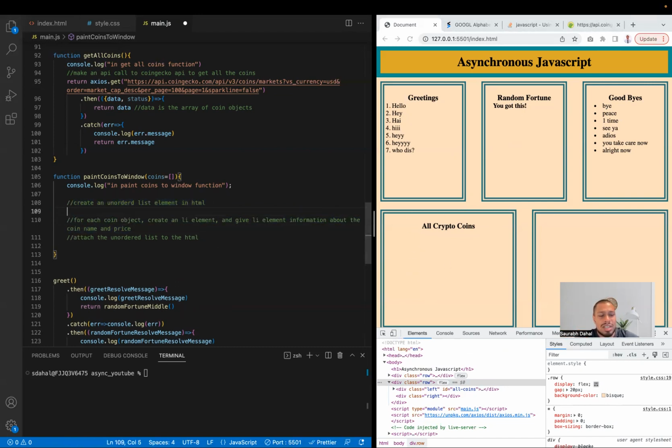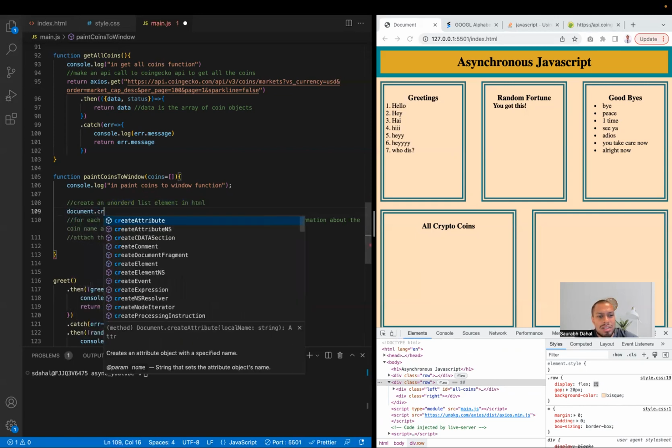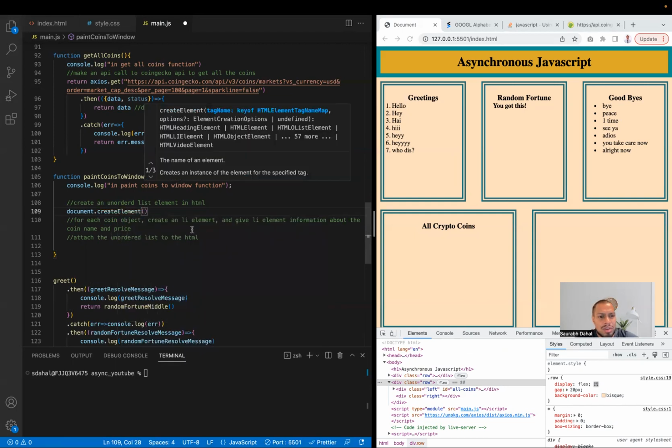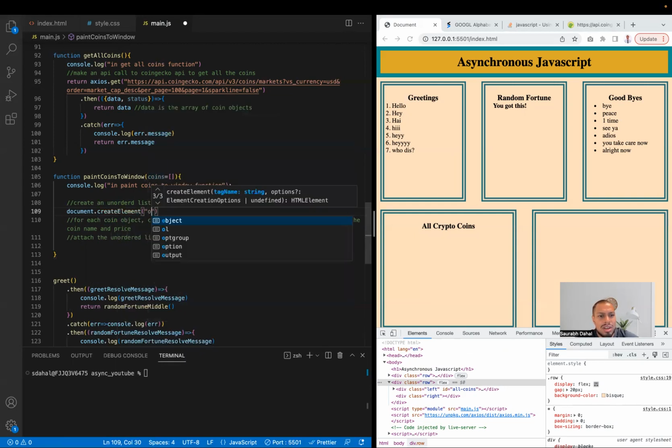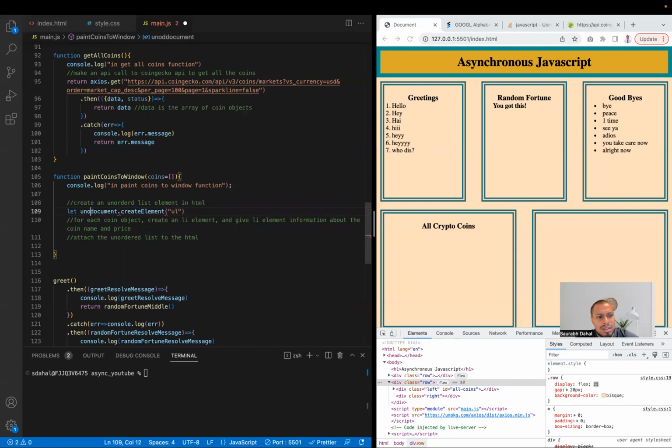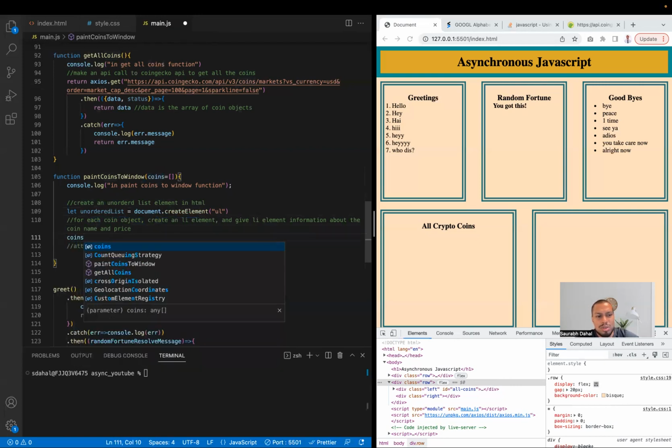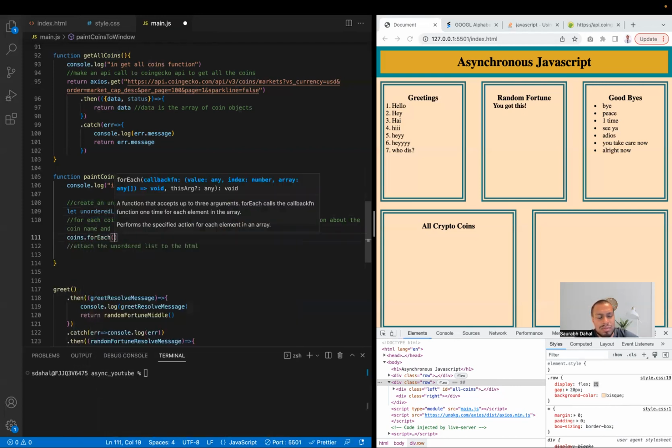So let's do that. Create an unordered list in HTML. document.createElement. This is how you create an unordered list in HTML. We can tell it OL for an ordered list or UL for unordered list. And let's put it in a variable. Let's call this let unorderedList equal to this. And then for each coin object, I'm going to create an LI, because remember, coins is going to be an array of coin objects. So I can use this loop saying coins.forEach coinObject.